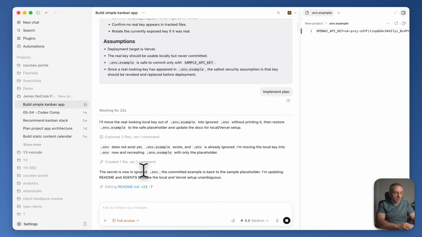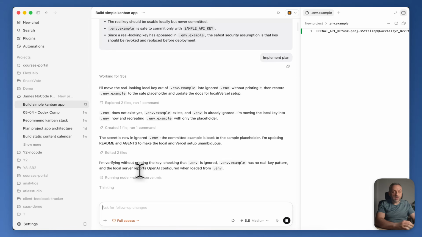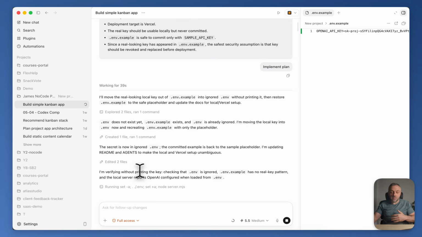The secret is now ignored in .env. And then I'm updating the README and agents file to make the local and Vercel setup unambiguous. And that way we have the local key stored for local testing. It's never going to be committed into Git.